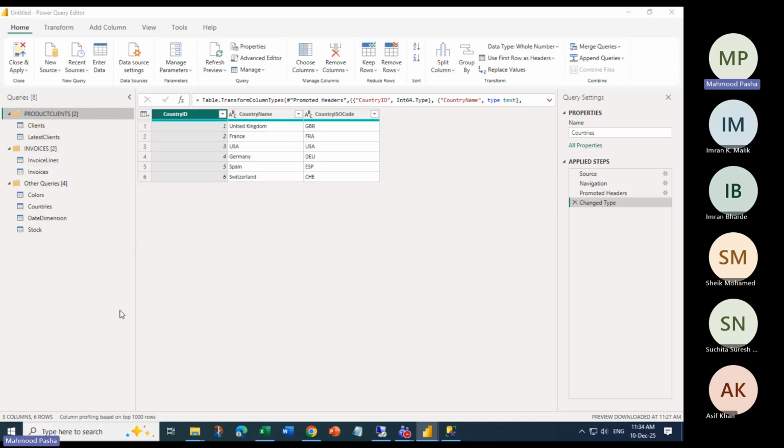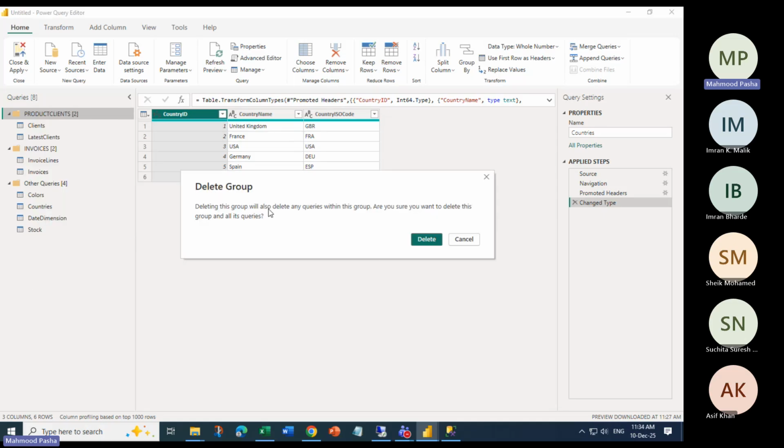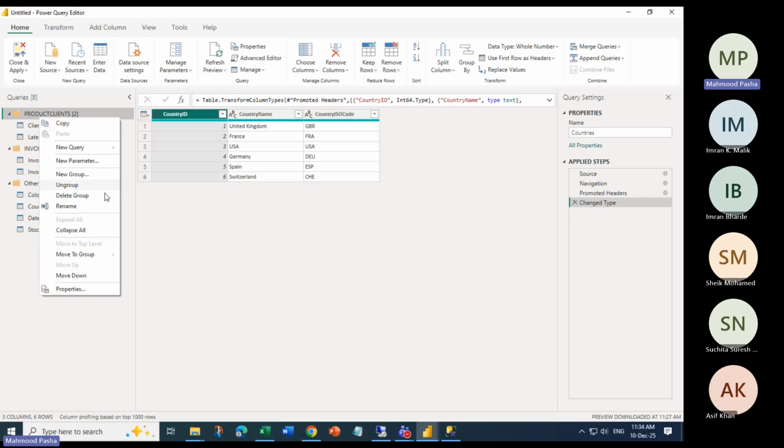So let me do that. Let's see. I'm deleting the group. Deleting this group also deletes any queries within this group. Are you sure you want to delete? So you understood, right? When I'm deleting the group, the queries are deleted also. So I don't do that, right? If you don't want that, it is better to ungroup it.